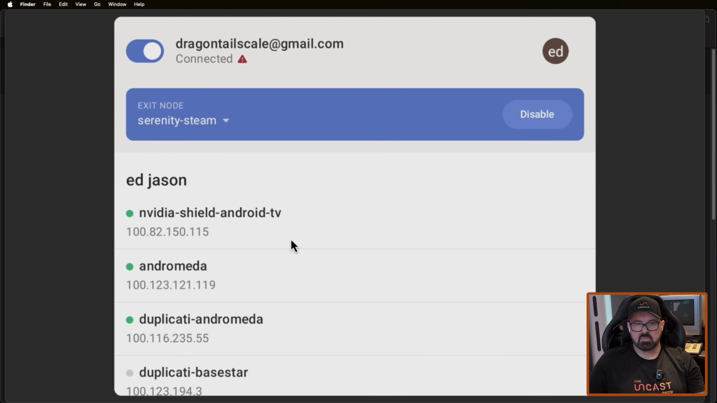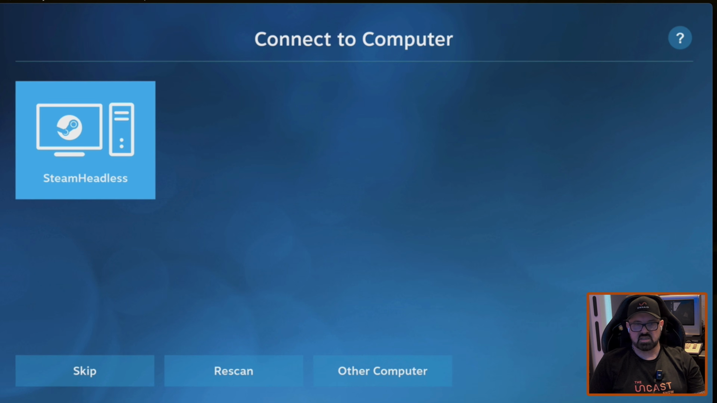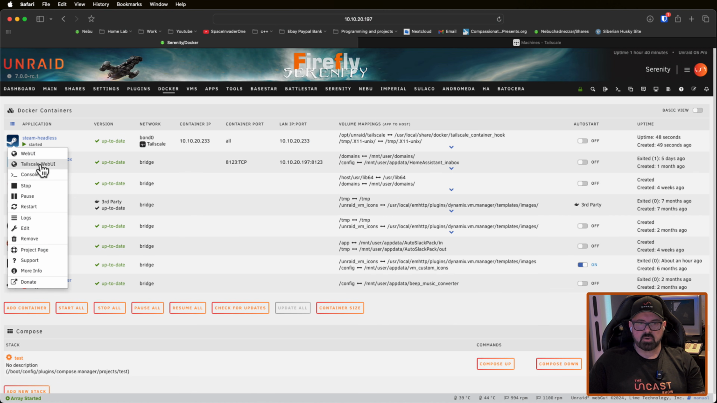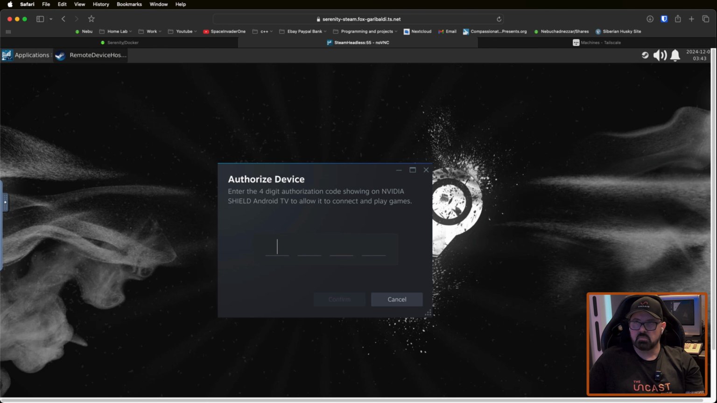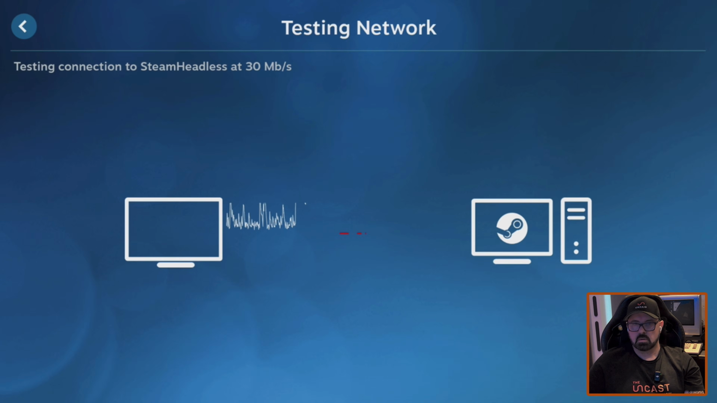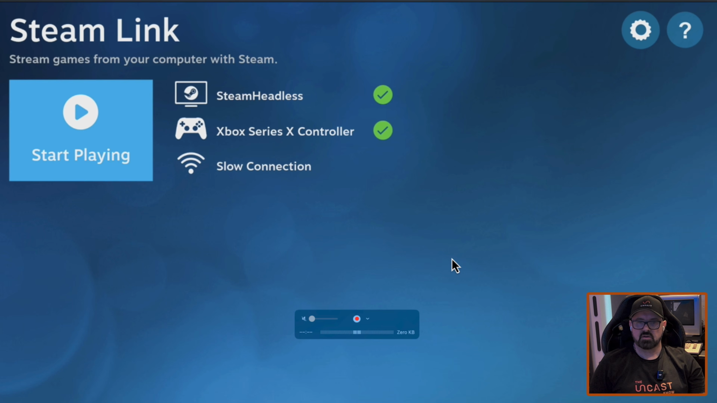So now hopefully when we go back and we run the Steam Link software, we can notice this time it can see the Steam Headless container here. So it sees it as if it's running locally. So I'm going to click on the Steam Headless here and it wants us to enter this code. So I'm going to open the Tailscale web UI here. I'm using the Tailscale web UI just because if we were doing this away from home, then we'd still be able to actually access the container. So 3299. Okay, so I can now exit this here. And the network test is complete.